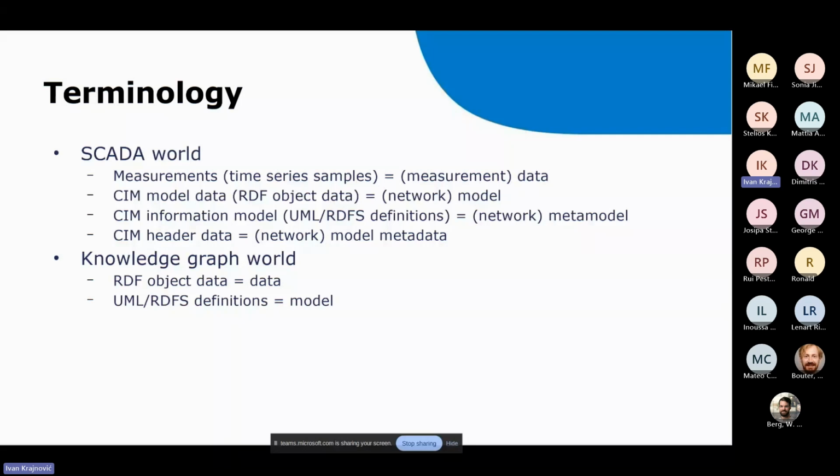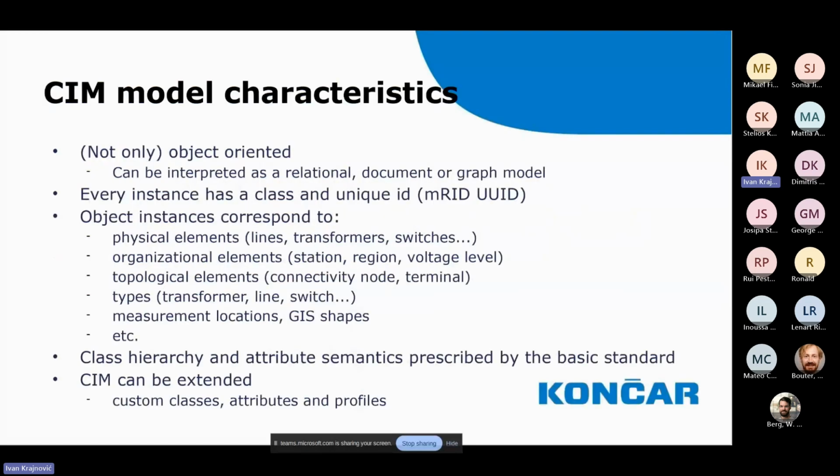But back to it, some of you are from the knowledge graph, ontology world. Therefore, your RDF object data is the data. That's the primary data you're dealing with. And some UML RDFS definitions are the model. And this was a terminology misconception last time. So for us, primary data is measurements. For somebody dealing only with the models, primary data could be object data, RDF data. But for us, that's model, and the CIM information model is a meta model. Okay, but it will all be clear from the presentation.